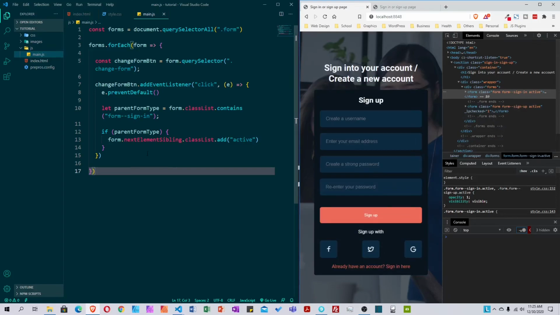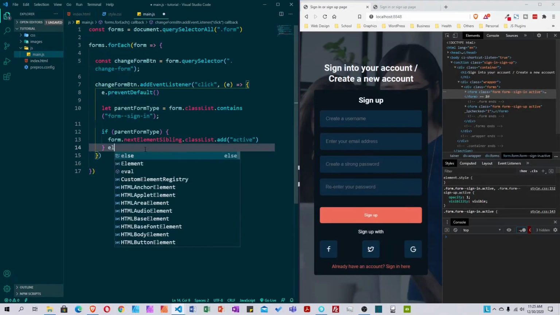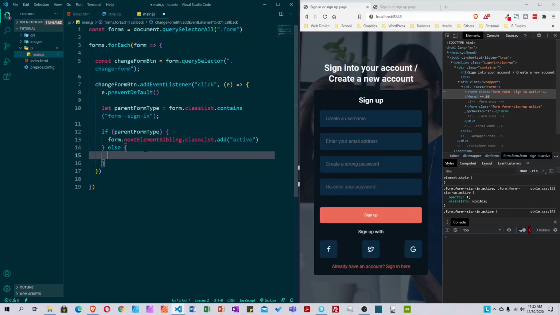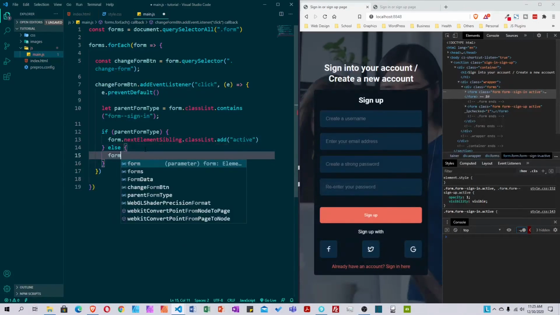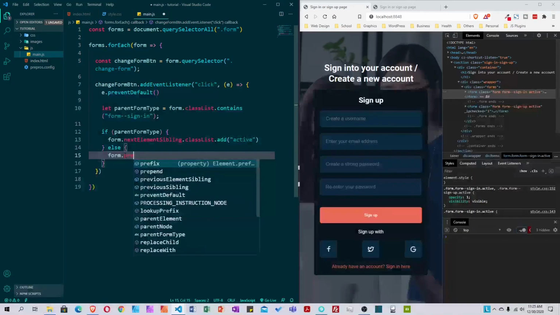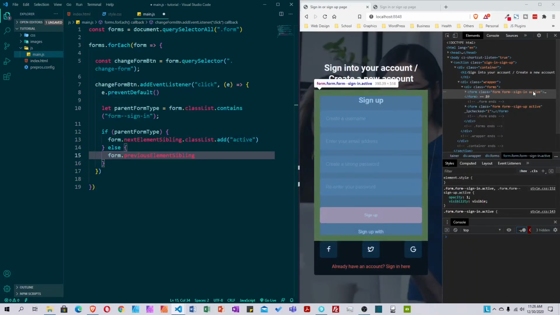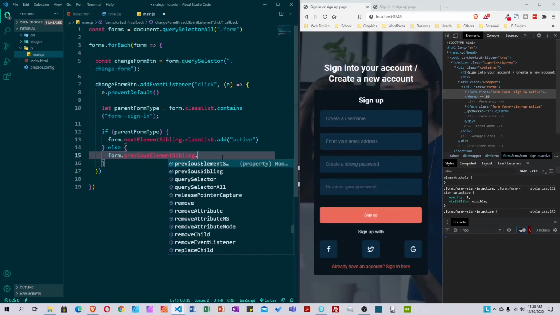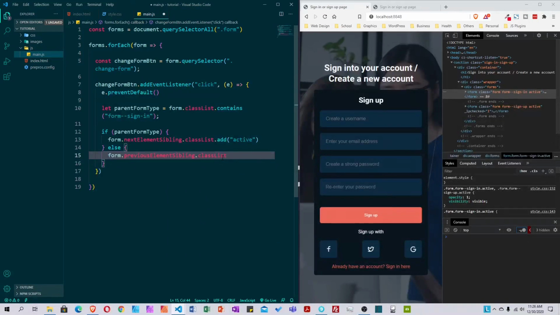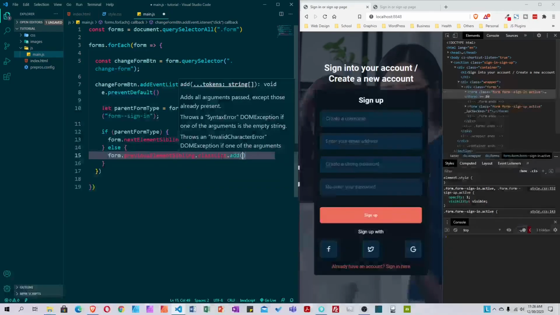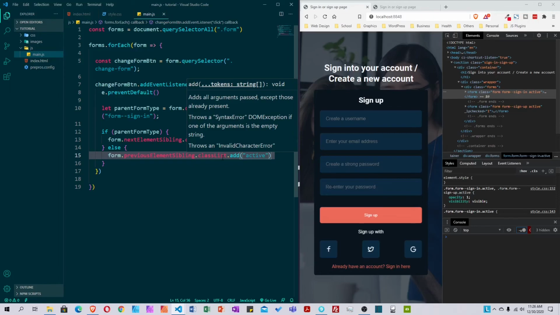So we need to do else. We need to grab a form. Now we are on this one. Previous element sibling. So we look for the previous element, which is this one, this sign in form right here. Class list, the add, active. Save it.